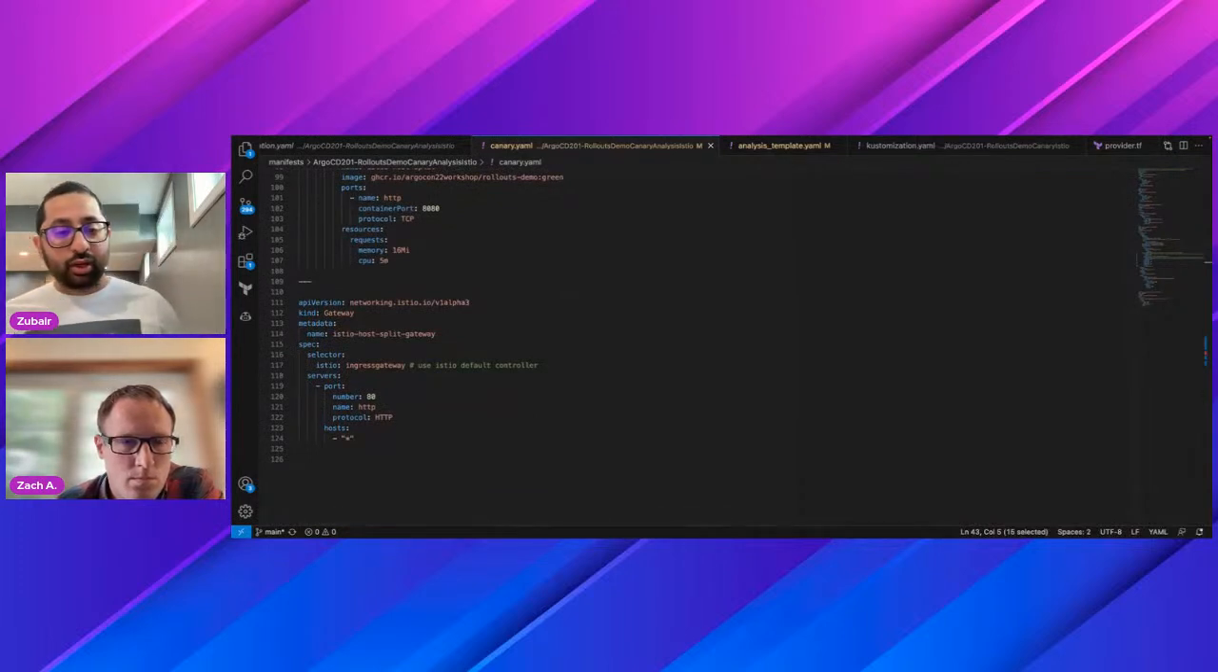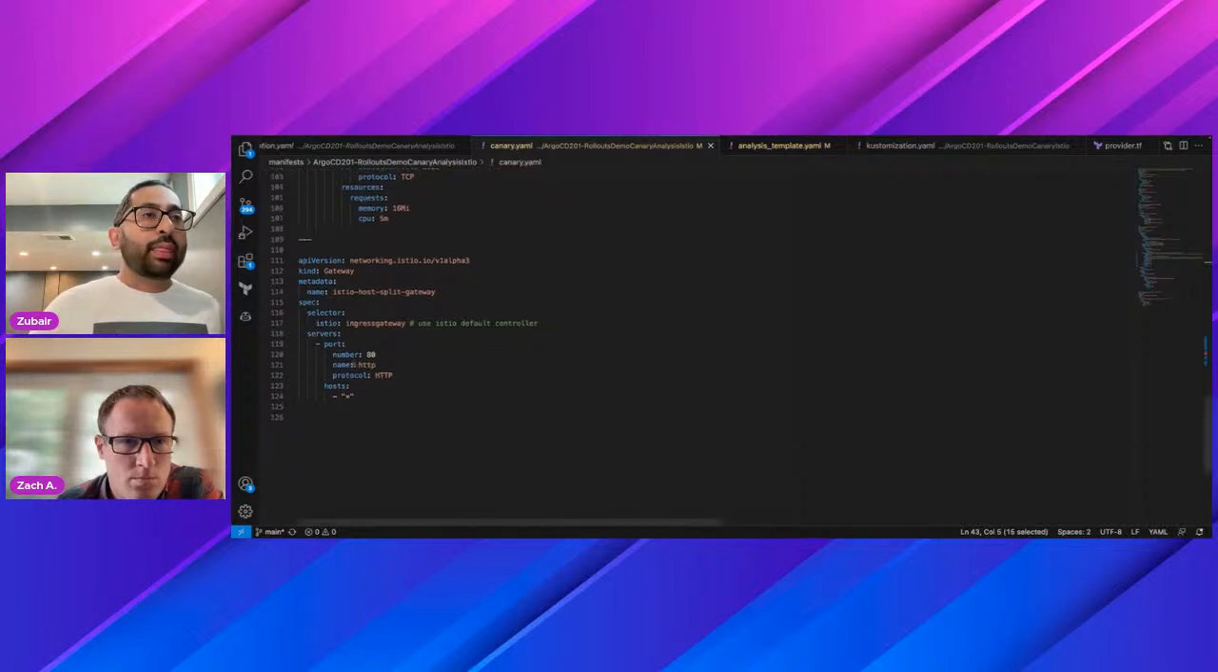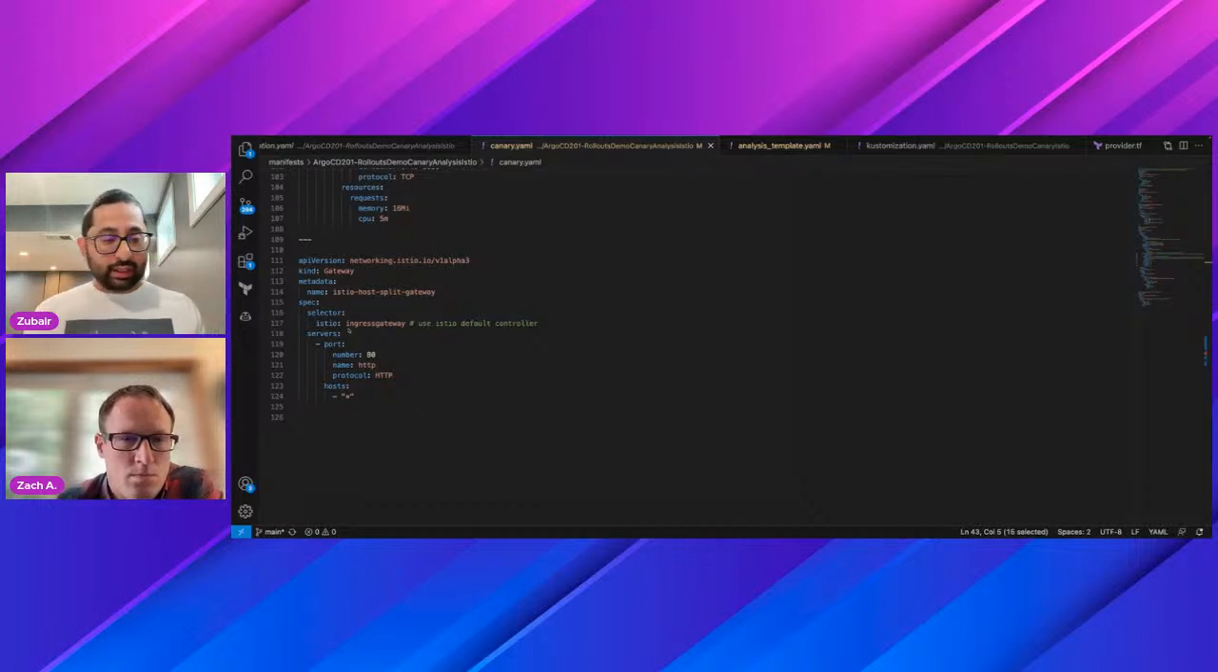Okay, the spec has a selector, which is the Ingress gateway. This is the Istio default controller Ingress gateway. The service field below says it's listening in on port 80, and on the bottom, the host is set to star, meaning that this gateway object will be able to match any of the hosts for all the incoming requests.